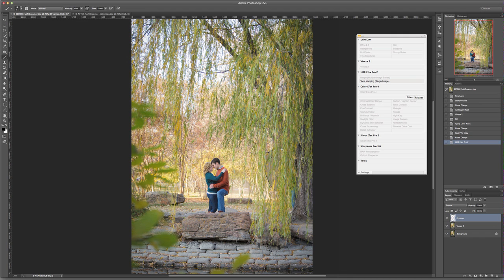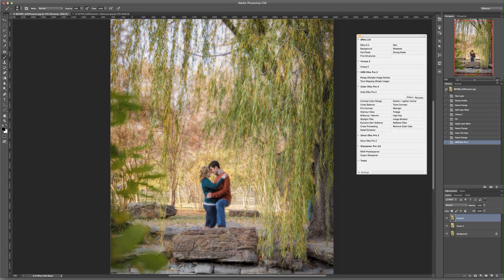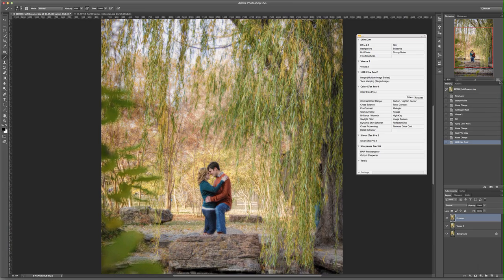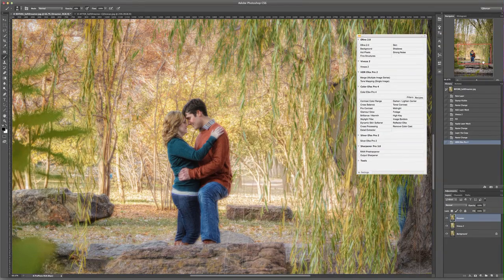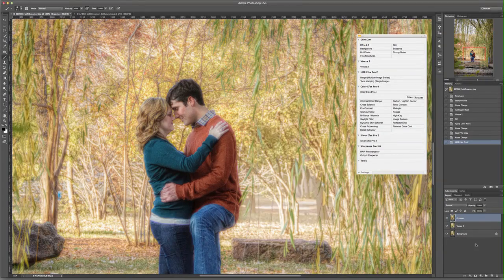Okay, now when it's applying the HDR, you can see there's before the HDR we did and after. I want to go ahead, let's zoom in on this so you can see a little bit closer what we're doing. Here, there we go. And I'm going to add a layer mask to this. I'm going to hit B to give me my brush.